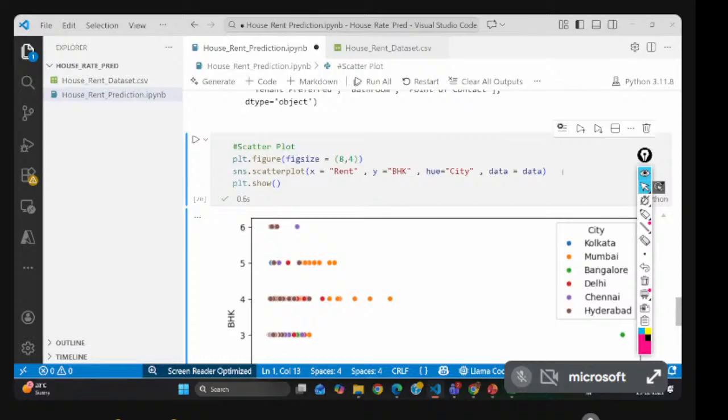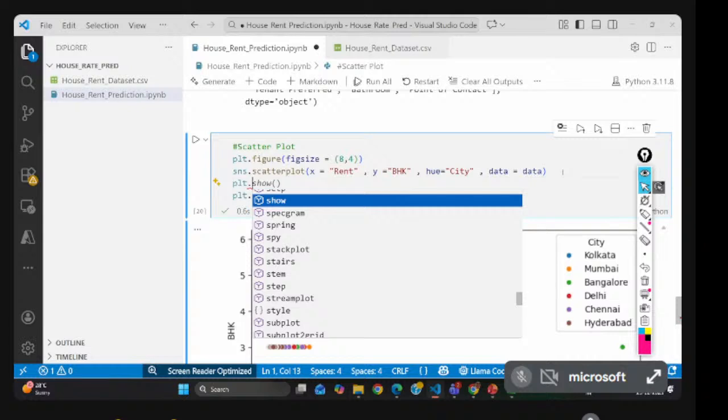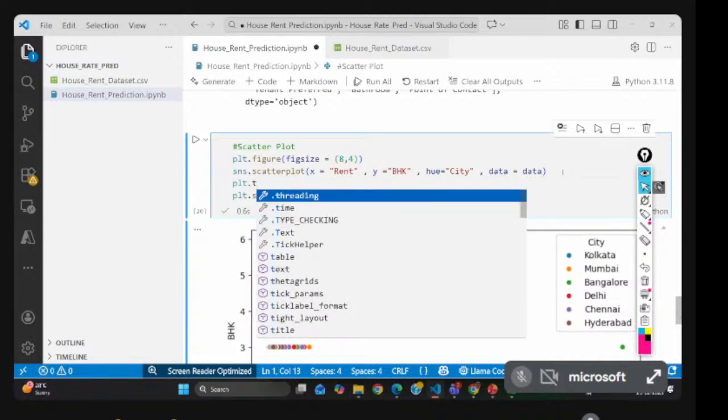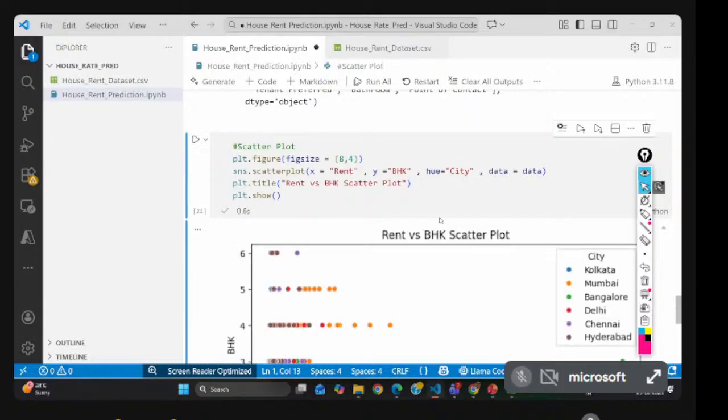If I want to give the title, what can I give as the title? plt dot title. Rent versus BHK. Do this one.